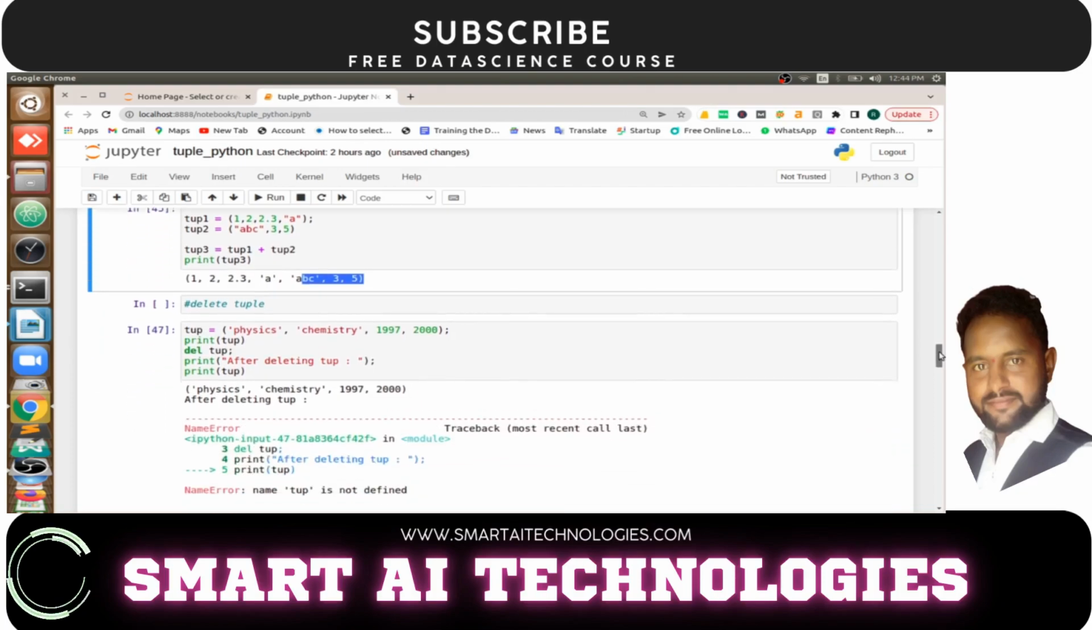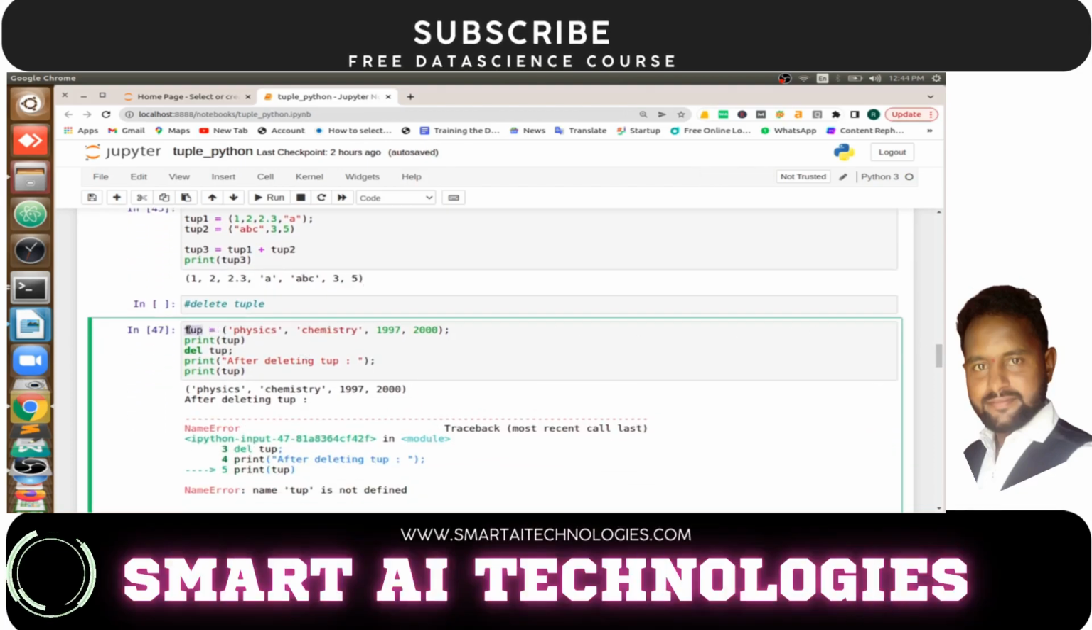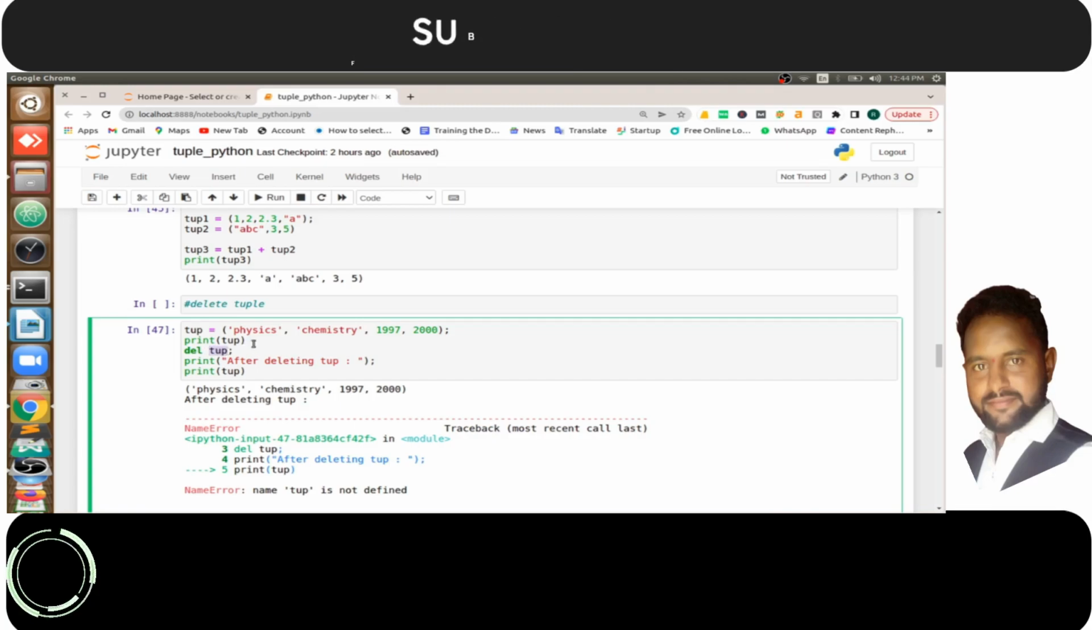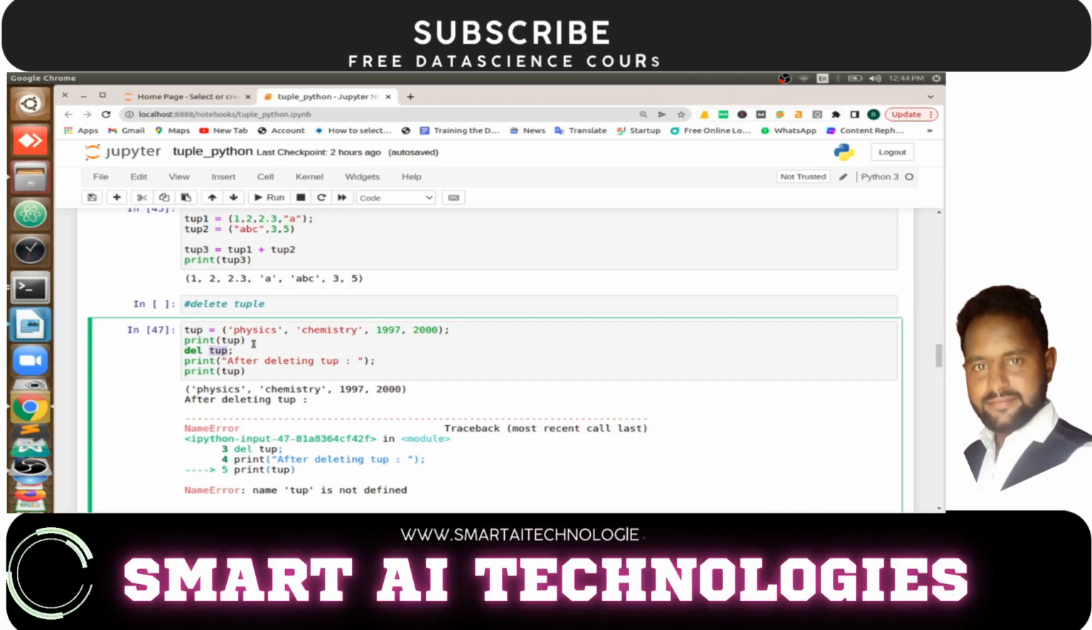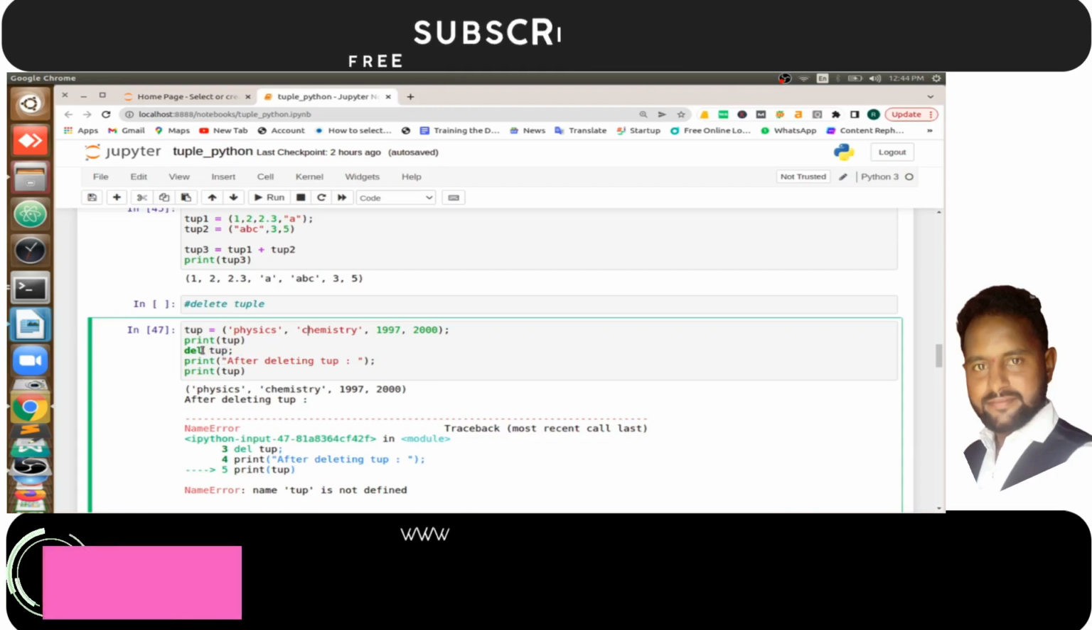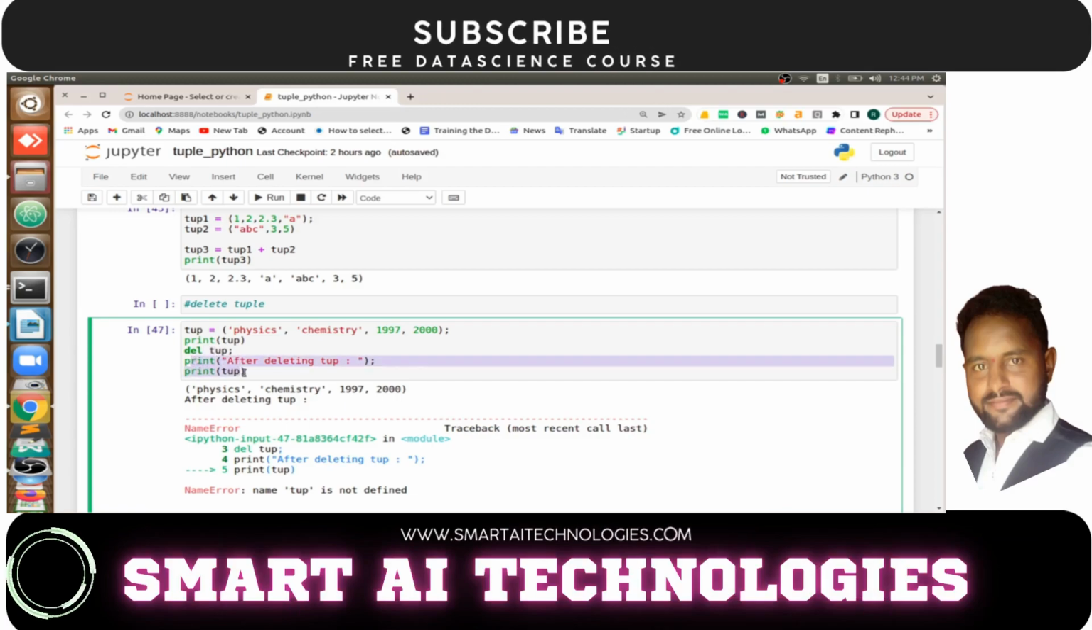Now what if you want to delete a tuple? For example, tup is a tuple. I am printing it first, and then what we will do is delete the tuple. It will delete the entire tuple. You can't delete an element, you can't remove or exchange an element, but what you can do is delete the entire tuple itself. Once you delete the entire tuple, if you want to print it, you can't, because it's already deleted. So you get an error saying tuple is not defined.